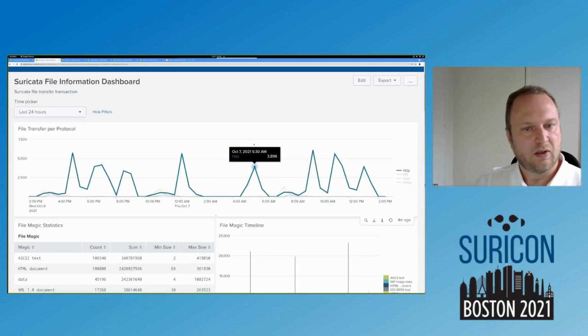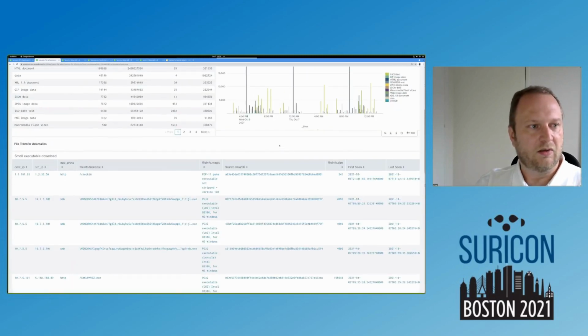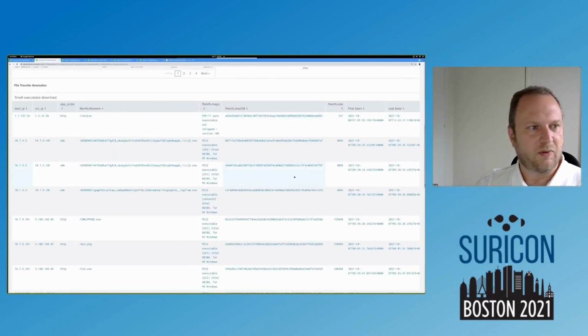So if we get back to the dashboard, we will see here a timeline with the same kind of data. But what is really interesting is that we got some file transfer anomalies visualizations that have been created, and they contain hunting recipes that allow us maybe to find some interesting things. The first one is really simple. It is just the list of downloads of executables sorted by size, starting with the smallest size.